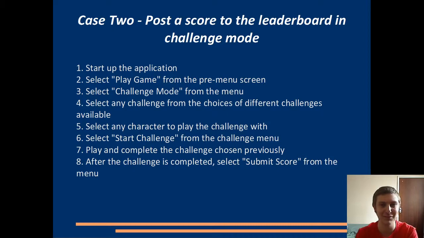I'm probably going to have just a few challenges to start with on release, things like time-based ones. So defeat this opponent in say 2 minutes, or score a certain amount of points to pass the challenge. Again, character doesn't matter too much, then just select start challenge, then play and complete the challenge if you can. After the challenge is completed, hopefully you'll go to a screen where you submit your score from the menu to the leaderboard, and then you can see how everyone else has done.